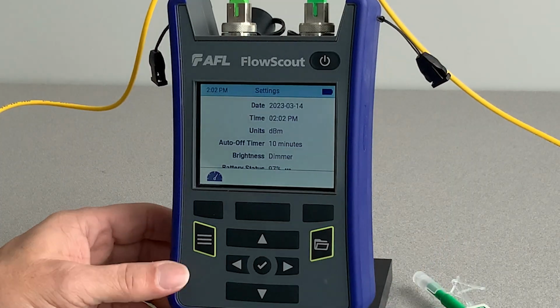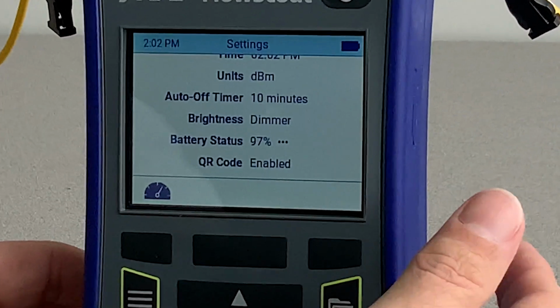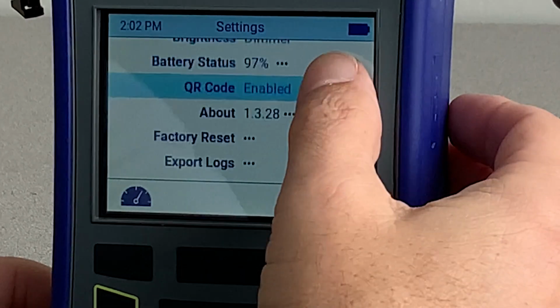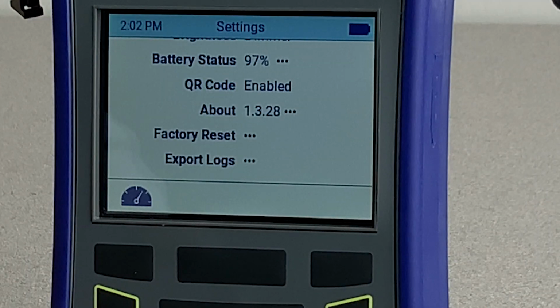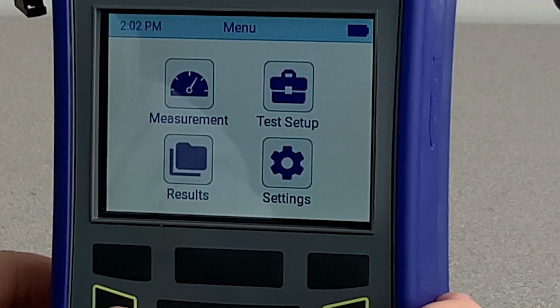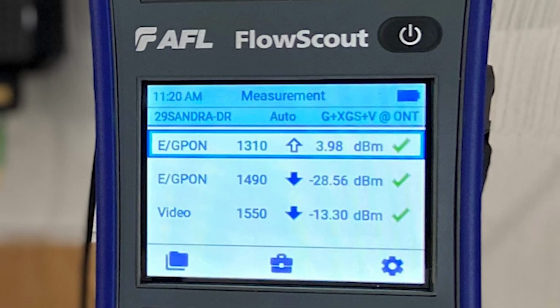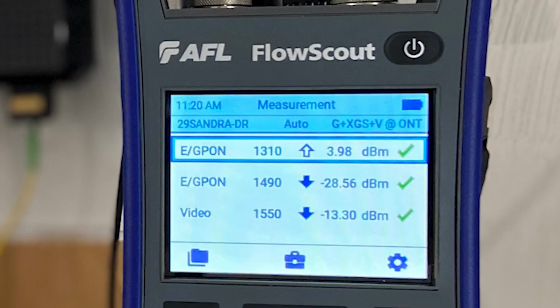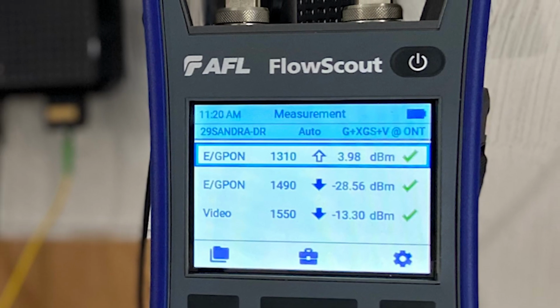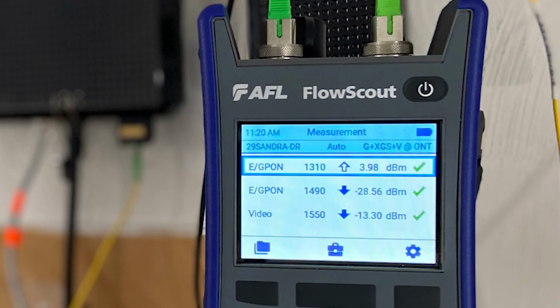From the settings screen, I can also change things here. I can change my auto off timer. I can enable my QR code. I can set things like the units and the date and time, all the traditional things that you might be able to do. So as you can see, it was a very simple device to use, and a very easy way to validate and verify fiber to the home, specifically for GPON and XGS-PON.